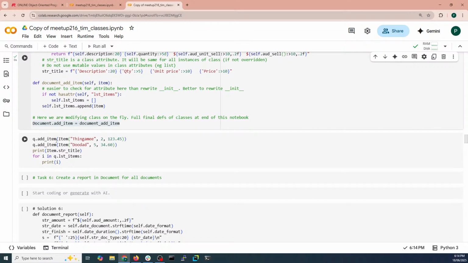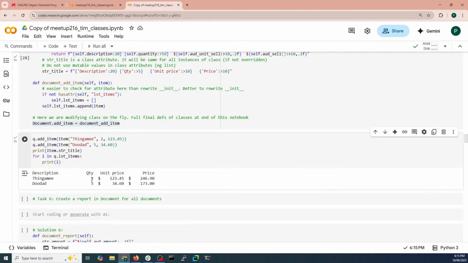Let's add a couple of items and print them out. So we've got our quote, we're going to add a thingamy and a doodad. So we've got 2 at $123.45, that comes out to $246.90, and we got 5 at $34.60 and $173. So if you think about the amount of work you would have to do this in another way, you would have to do a lot of repeating yourself, but because we're doing it with objects, we're getting a lot of reuse out of our code.